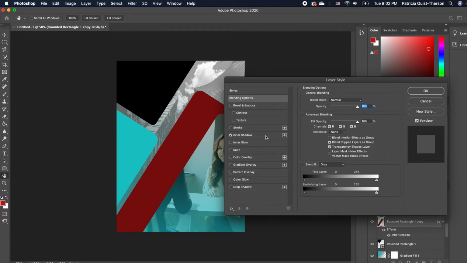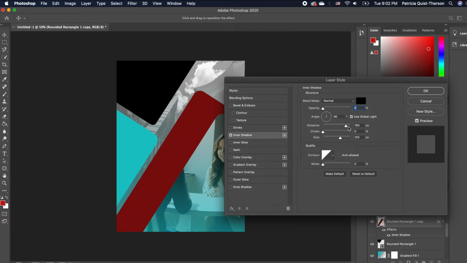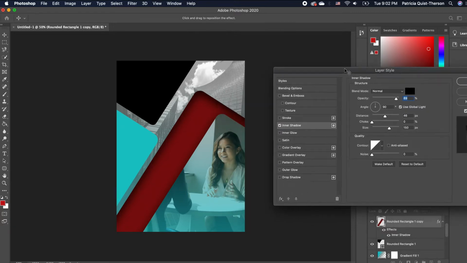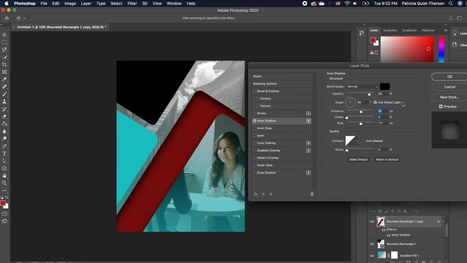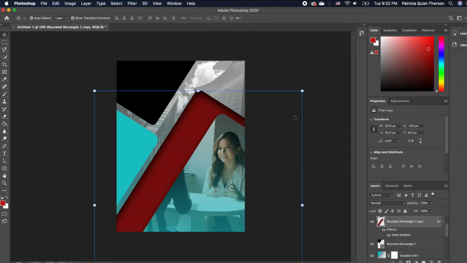So I'm going to double click on the inner shadow so I can begin to play with the options. I'm going to take my opacity all the way up so you can see the cool effect that it creates. And I'm going to go ahead and click OK. So it creates almost like a 3D depth effect, and I love it.